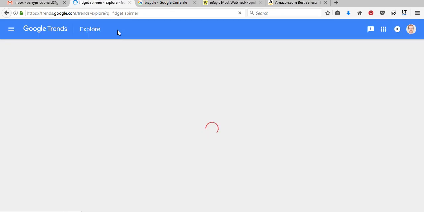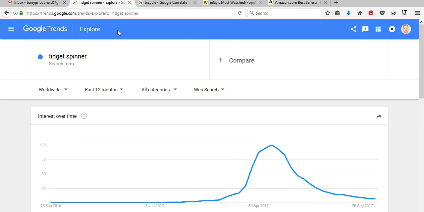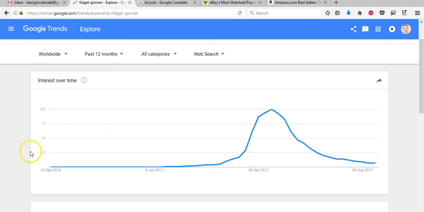And Google's going to tell me now what the searches are like for that term. Just waiting for the load here. And there, as you can see, going back to the 18th of September 2016, there was no mention of them at all. And then all of a sudden the popularity has grown and grown and grown, and it peaked there. Between the 14th of May and the 20th of May was the most popular time for fidget spinners.